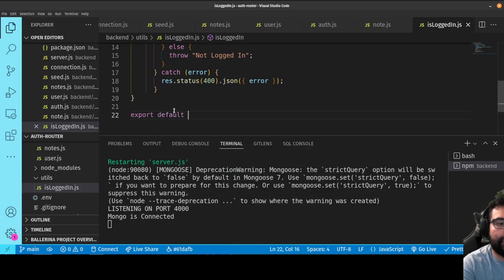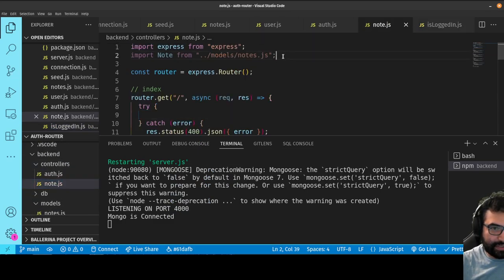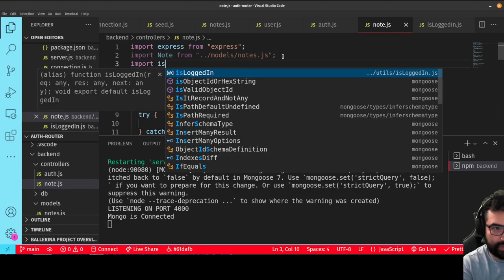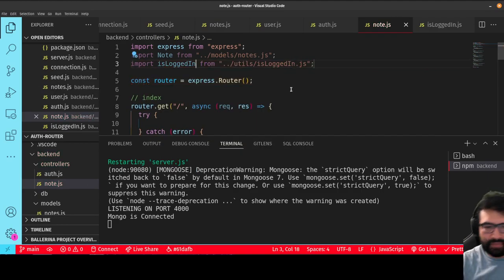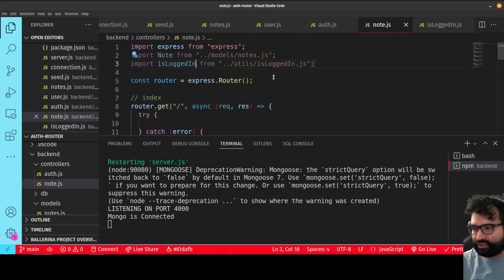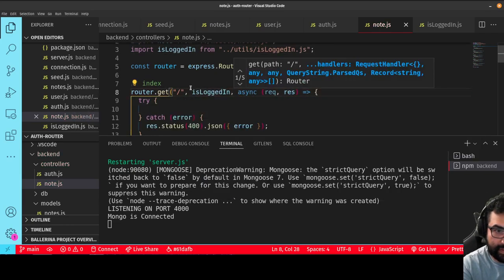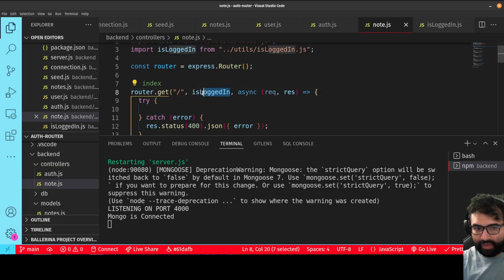Export default isLoggedIn. And then I can bring that into the note router. So I can just be like import isLoggedIn from isLoggedIn.js. And then every route here should be protected. Like if I only wanted to protect it in only certain routes, I could do this. I could be like isLoggedIn, comma, and then that middleware, this will have to run first, and only if this says next does it actually go to this function. I could do that.